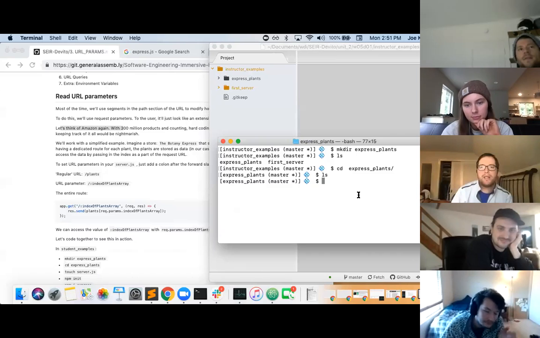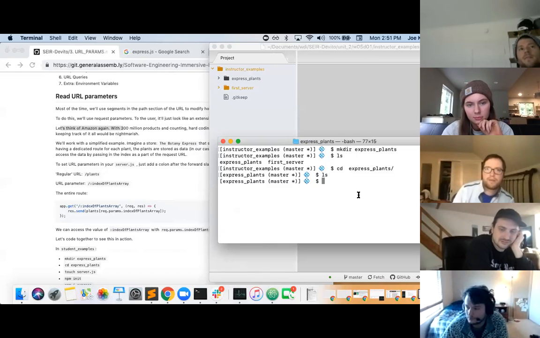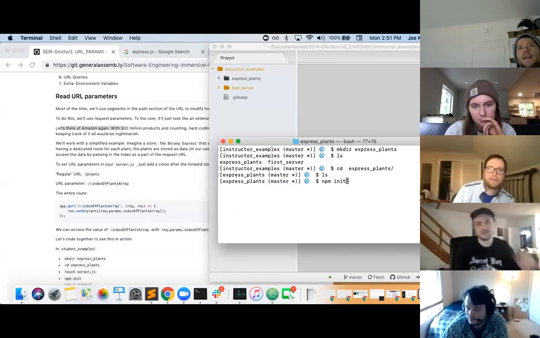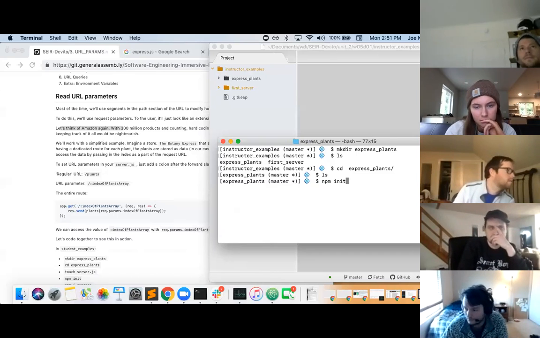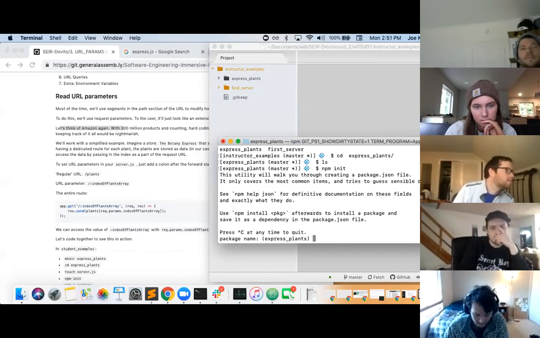Ian's like, don't we need to create a server.js file first? We do need a server file, right? But the first thing that we did the last time was this, npm init. The package file, it's our configuration file for the server. So if I do npm init, it's going to ask me a bunch of information.